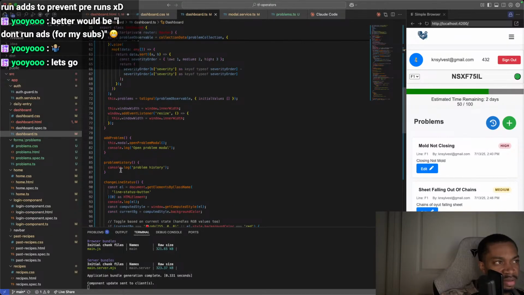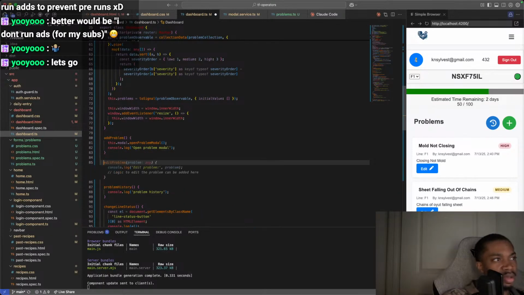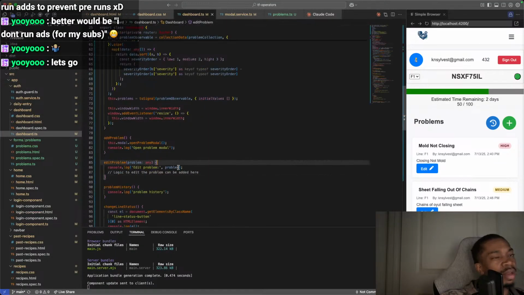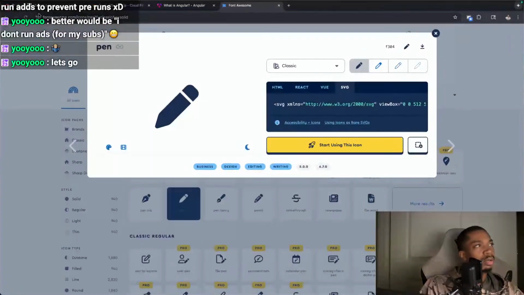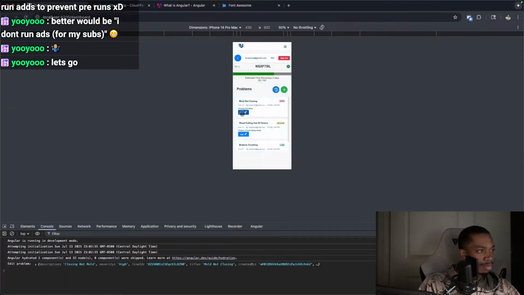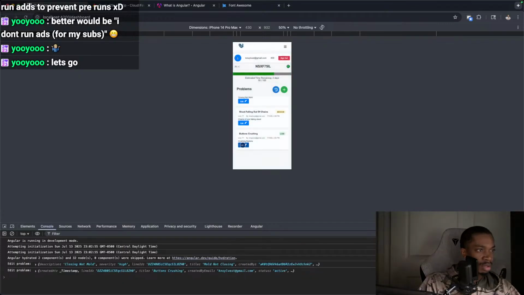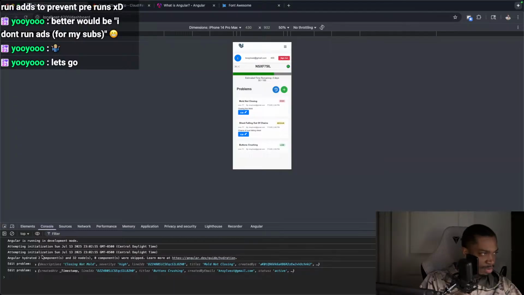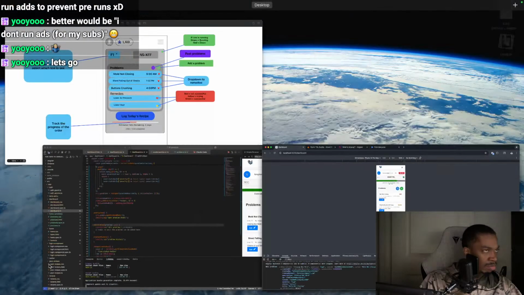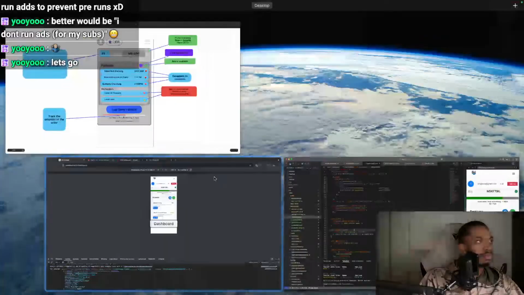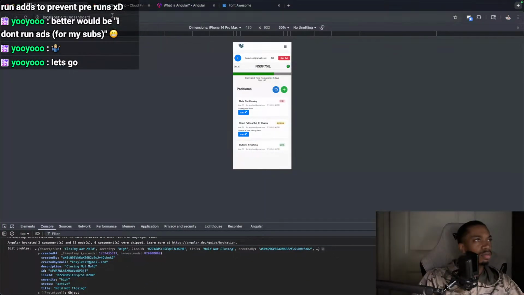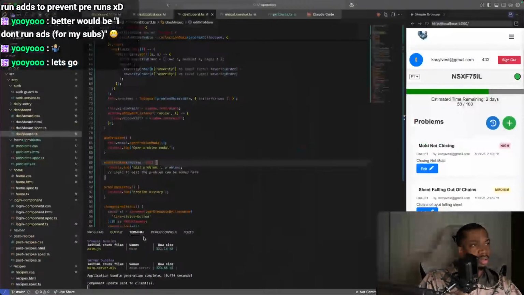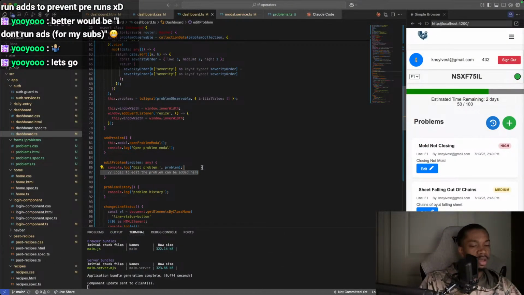Make an edit problem thing right here. Feed it the problem, edit problem. Go to here, see if it's doing the right problem, not closing. Okay, it's doing the right problem. Does it have the ID of it? Is that accurate? Please, is that accurate? It is. Okay.